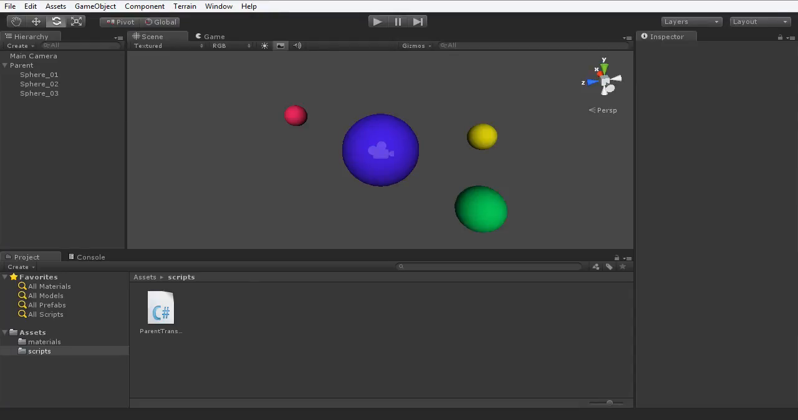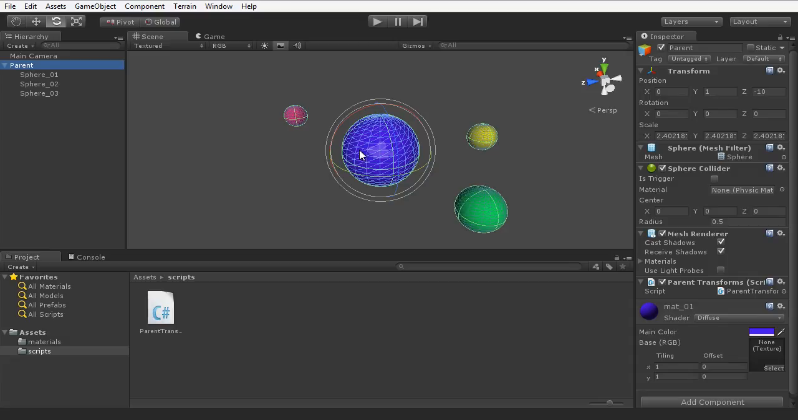Now, the GameObject class is not the only class associated with every GameObject. Each and every GameObject in the scene also has a transform component, and this is represented in script by the transform class. If I just select the parent object here in the hierarchy panel, you can see that this is the purple sphere here in the viewport. Over in the object inspector, this object has a transform component.